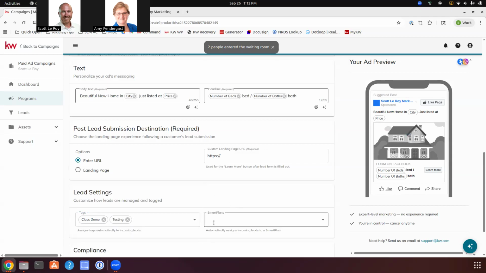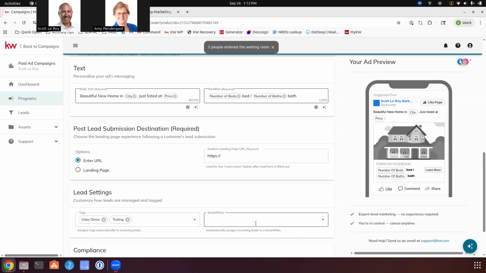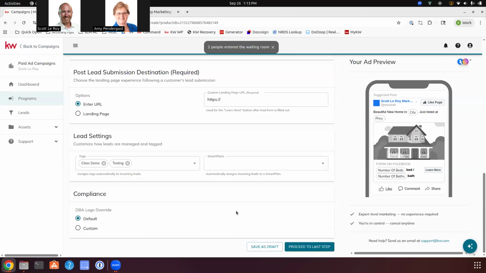But then smart plans through here, you can also automatically assign them to a smart plan. And again, you'll have the option to go through and pick any of the ones that you have in your smart plan library. So you'll be able to make those changes, automatically add tags. Again, not required to do both. It can be kind of an either or situation, whichever you'd prefer. And then you can save it as a draft or proceed if you're going through creating it.